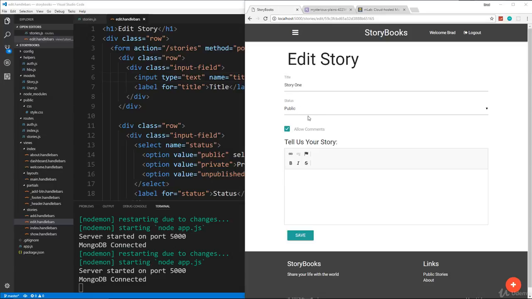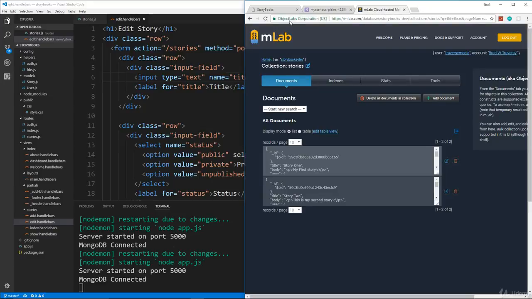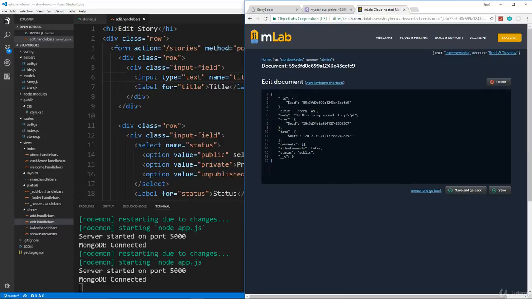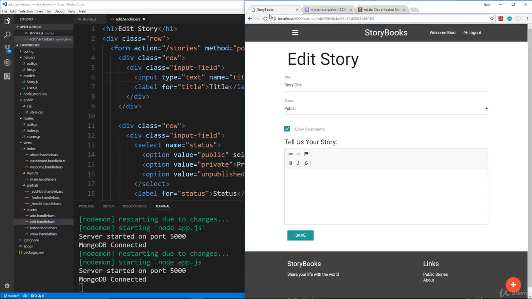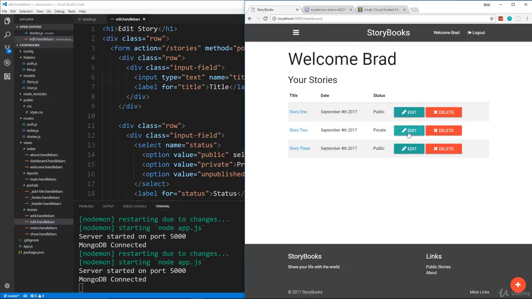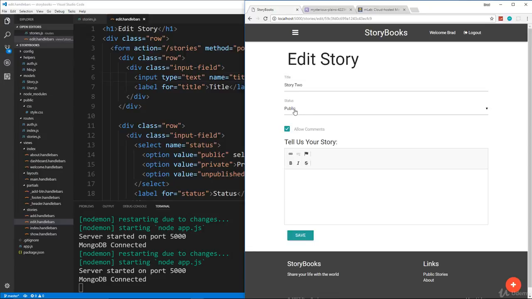Now this is kind of tricky. This took me a while to figure out, how to make it so that the status is selected, whatever is in the database. So for instance, if I go to MLab to our stories and let's change story 2, we can actually edit these. I don't know if I showed you this, but we can edit. Let's change status to private and save. And then if we go to our dashboard, you'll see that story 2 is now private. If I go to edit, it still says public, and it took me a while to figure out a way to fix this.